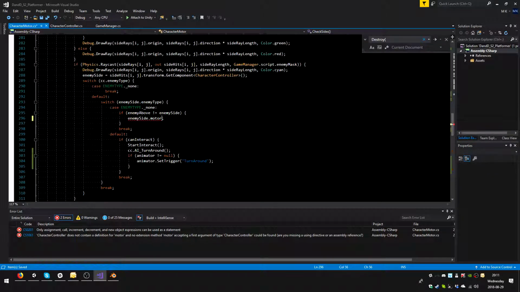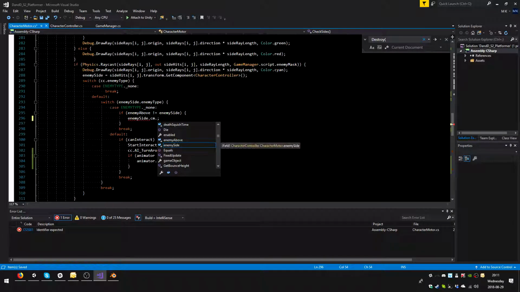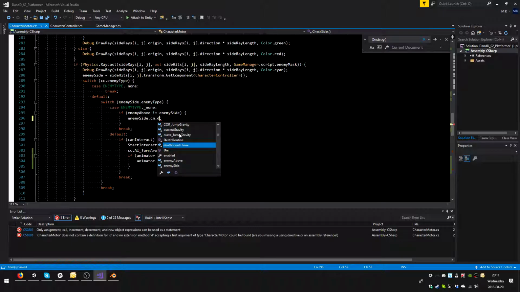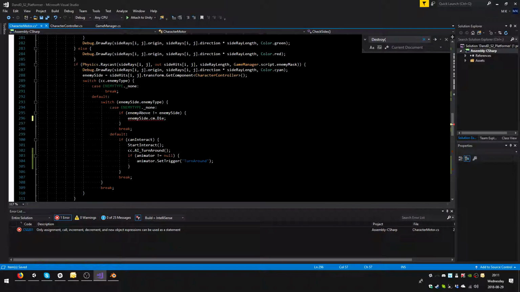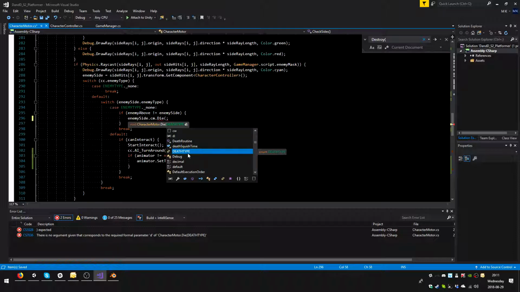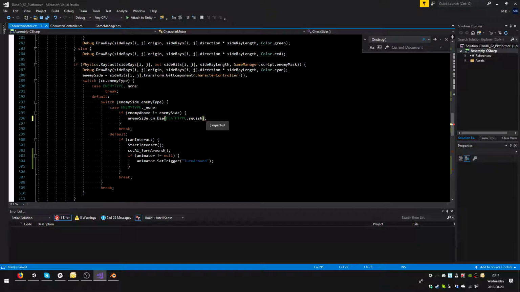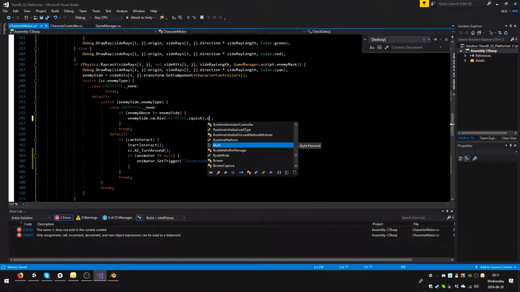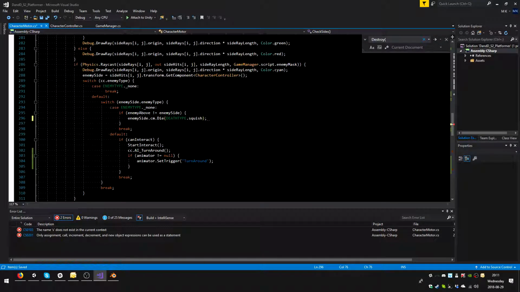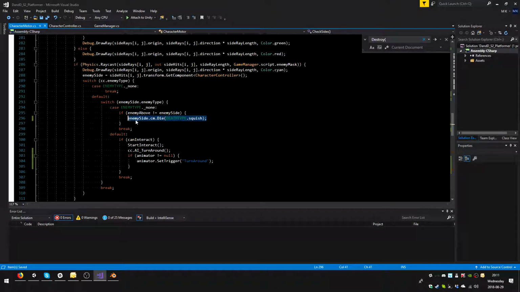So cm dot die. So die, this open round, and now it needs a death type. So give it squish, even though it's wrong. So go death type tab dot squish. Close round. Save. Say copy. So let's find the other destroys.